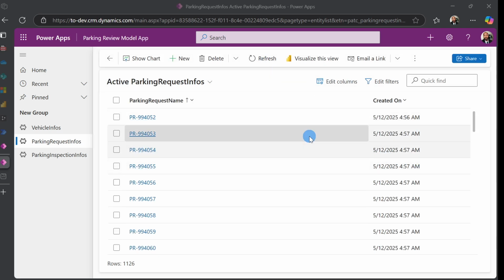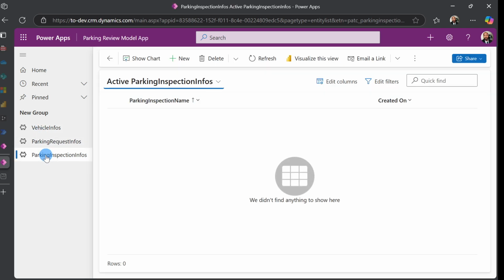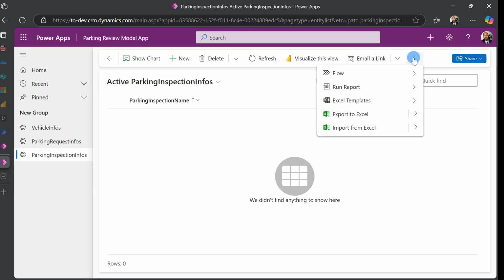All right, so if you follow my process I just showed you, you should have all your data inside. All 1,126 rows should be in there. So that's for both of them. And then the last one, let's go to parking inspections. So make sure you're on the parking inspections and then go straight to the three dots, just like before.